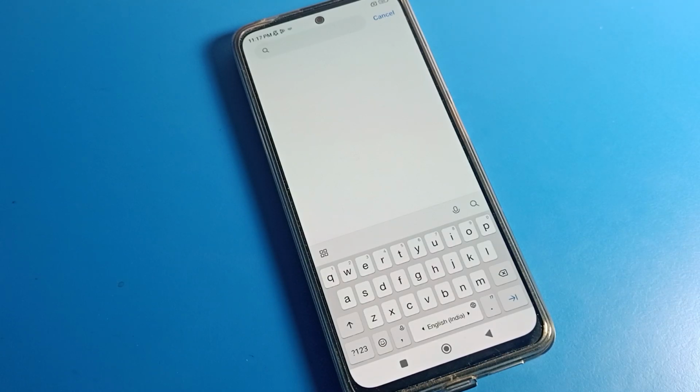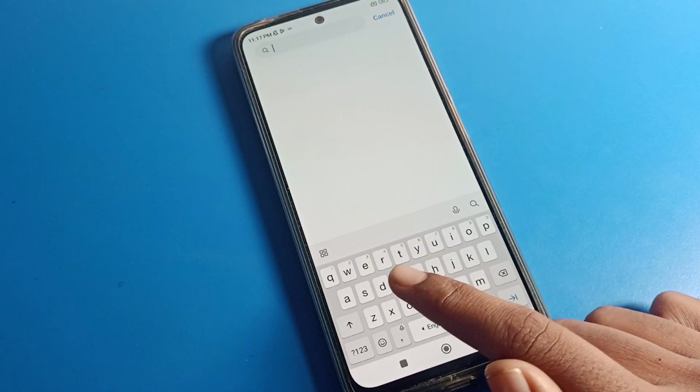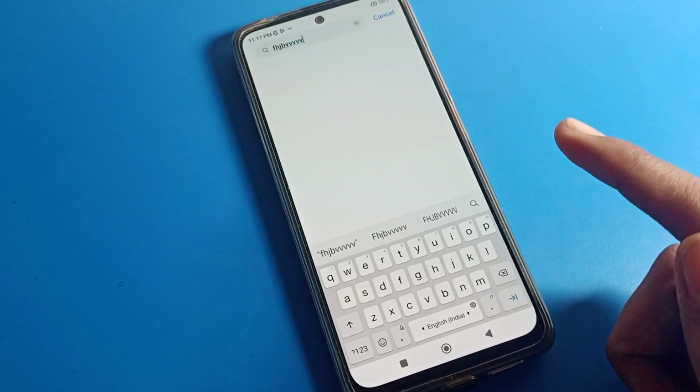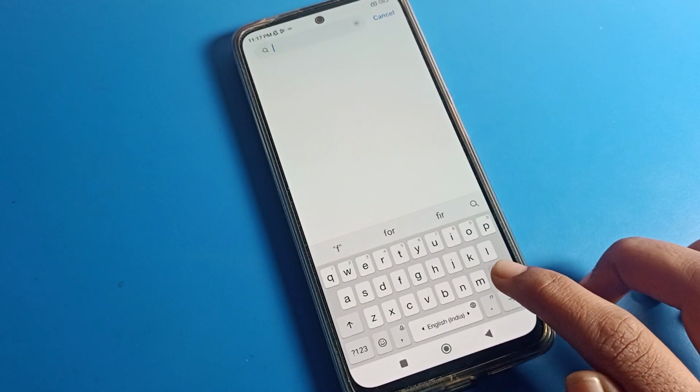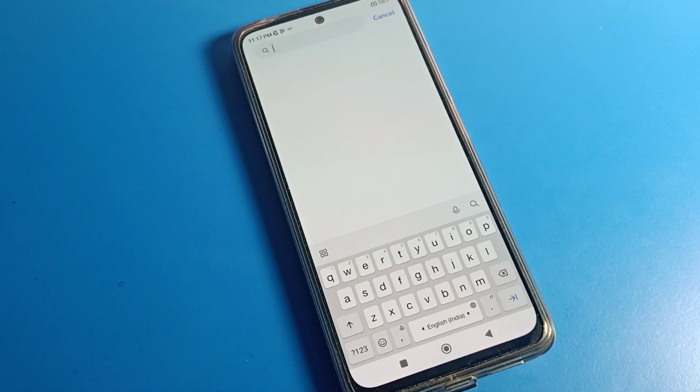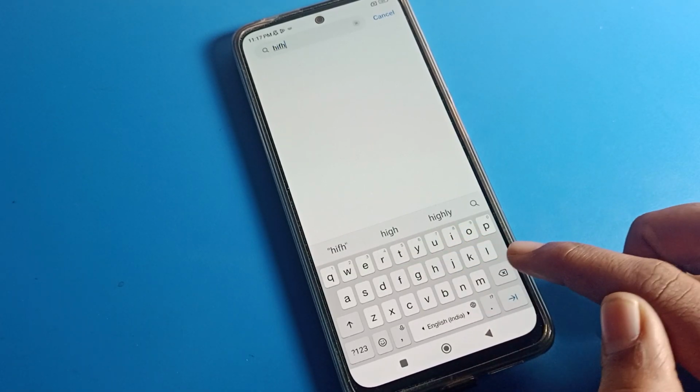Today, friends, we are going to talk about the Poco phone keyboard setting, and I am going to show you how to turn off keyboard vibration. Friends, you can see that when you use your keyboard, your phone vibrates. So how to fix this keyboard vibration problem is by turning off the keyboard vibration. Today, friends, I will show you in this video.